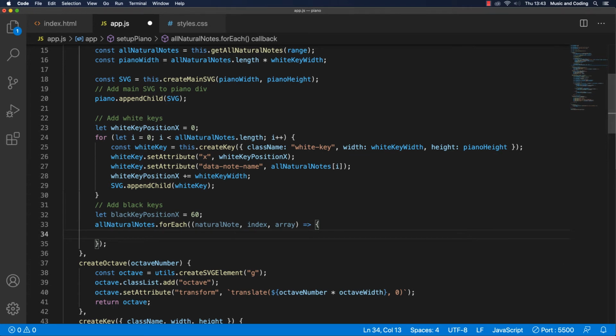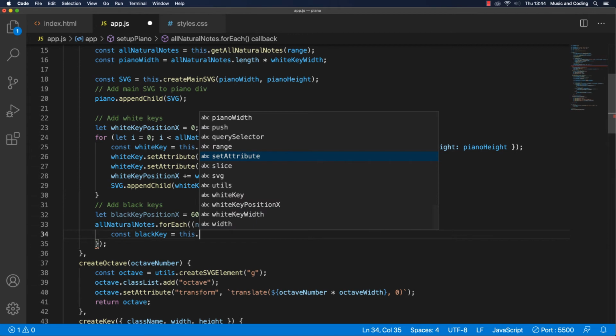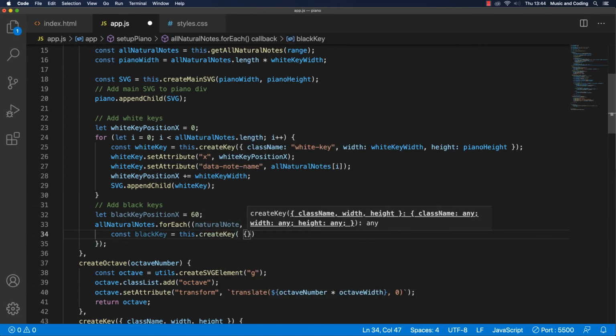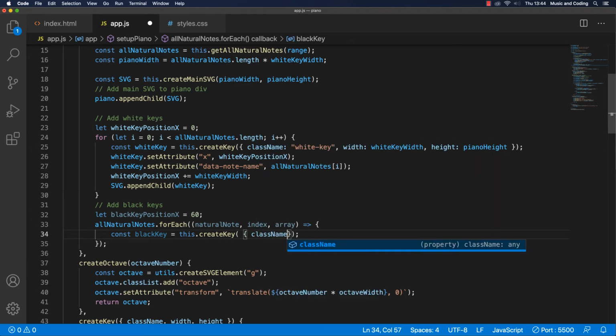So inside this, well, first we of course want to create a black key, and we know how to do that because we know how to create a white key. So let's do that first. We're gonna call it black key, and that is going to be equal to this create key. We are going to pass in an object again, and we have a class name. Of course, that is going to be black key.